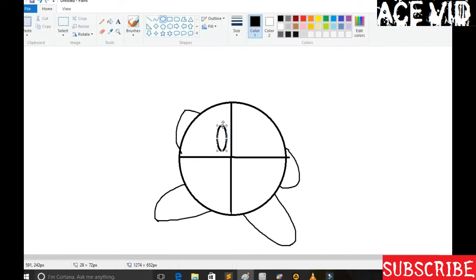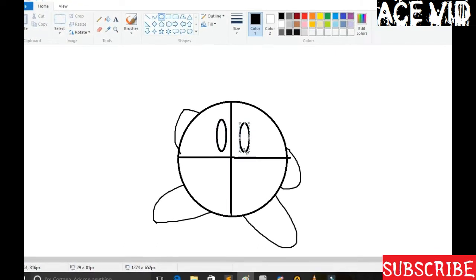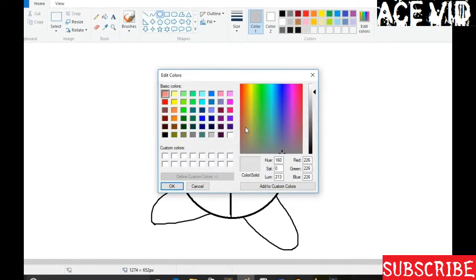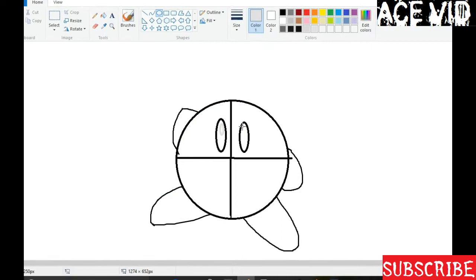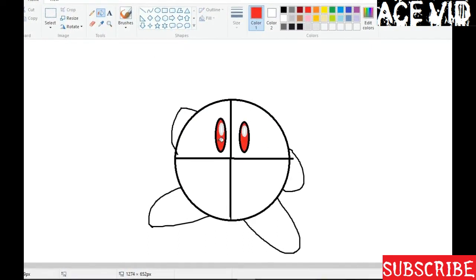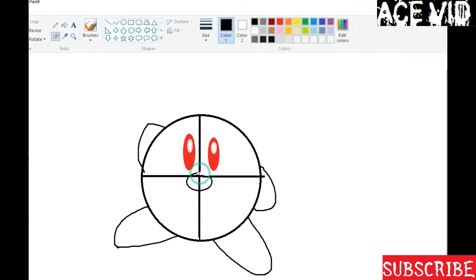Just select the circle tool again, add two circles, and add again two circles in the middle of the eyes, in the middle of the circles. Just the way I've done it. And then you can color in some red. You see the way it's coming out great. I'm also sure that you're doing the same.